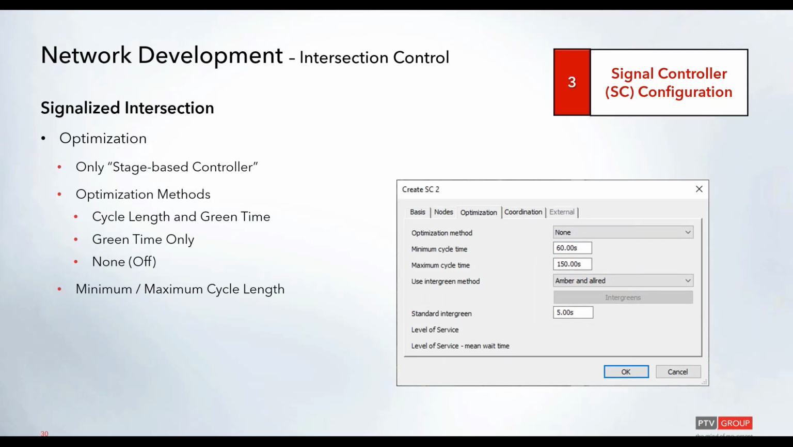So next tab is Optimization, and this signal green time and cycle length optimization will only work if you have chosen a stage-based controller. In here, you can allow Visum to optimize cycle length and green time, or only green time, or you can turn that off. If you choose the cycle length and green time optimization option, you also will need to specify the minimum and maximum cycle length, so that it can optimize within that boundary as well.